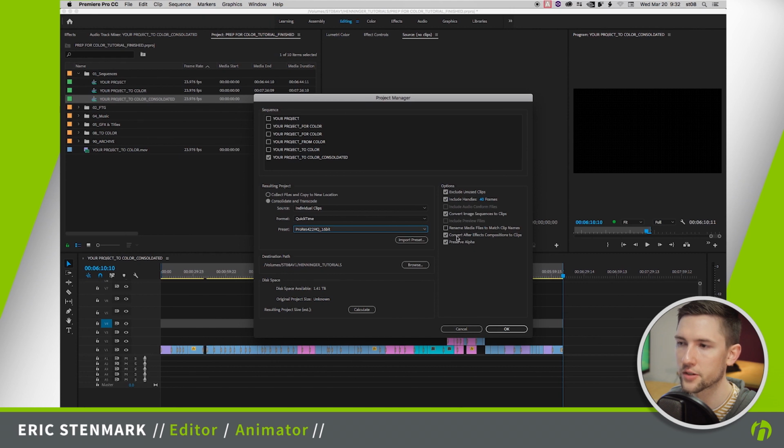And then convert After Effects compositions to clip. If you've done any composites, any sky replacements, or rotoing anything out, we want to have that as a clip and not the After Effects composition, because in Resolve it doesn't come across as a composition. And we're going to preserve the alpha, so any transparencies.